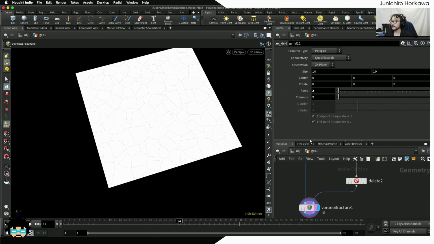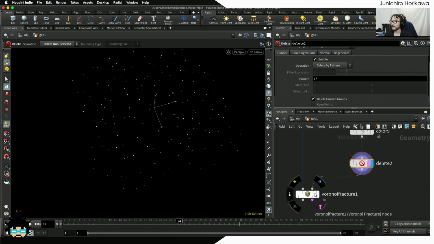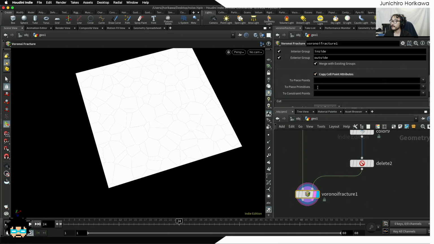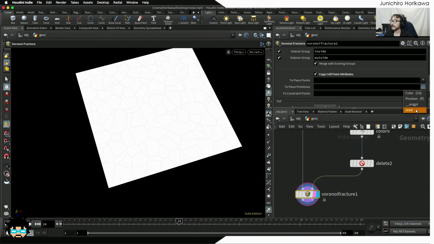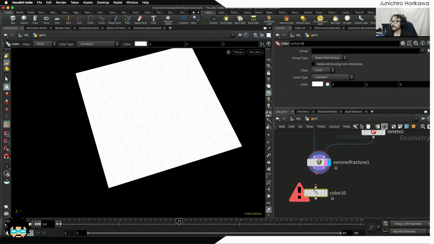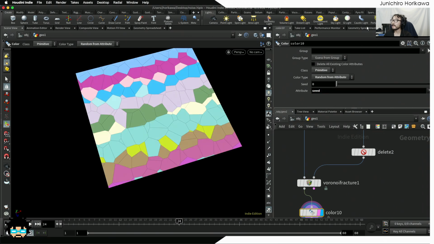pattern. Now I would also like the color to be the same color that I have right here. So I think I can do that by transferring attributes with a copy. To piece primitive, I'm going to copy this color. Oops, maybe not. Instead, I'm going to copy the seed value. Okay, now let's color each of the primitives using a random from attribute and the same seed value. Okay, maybe that was wrong.